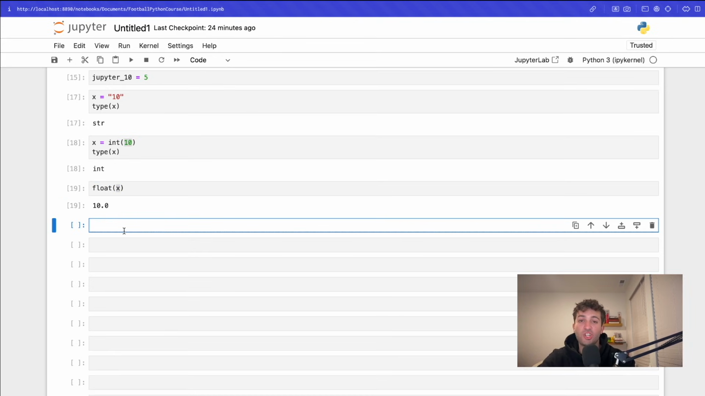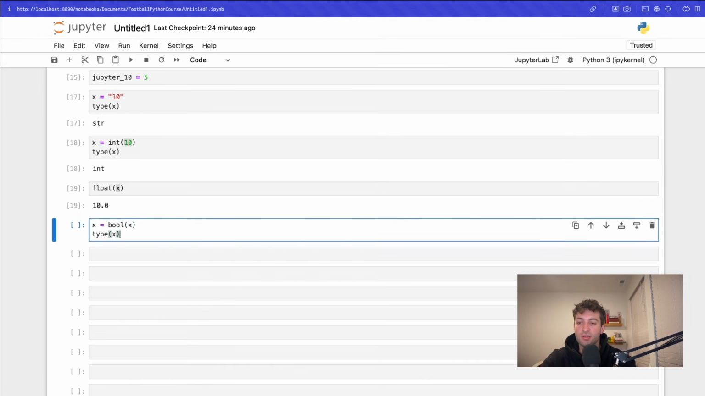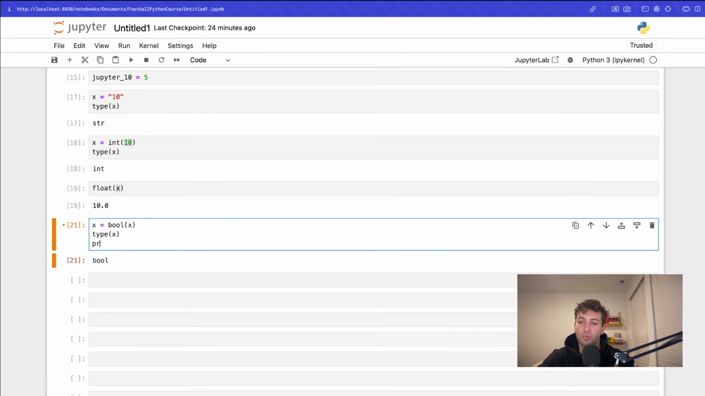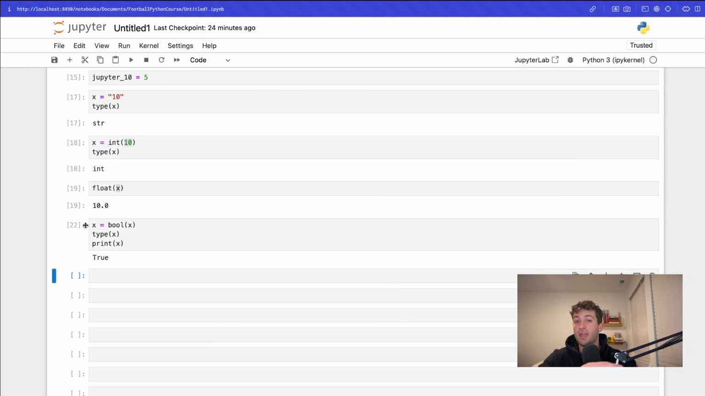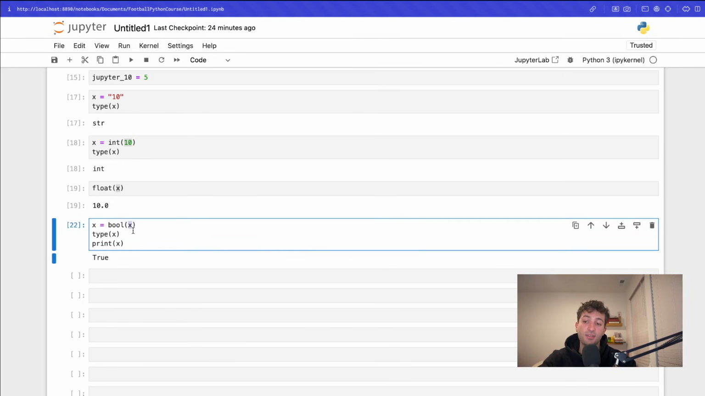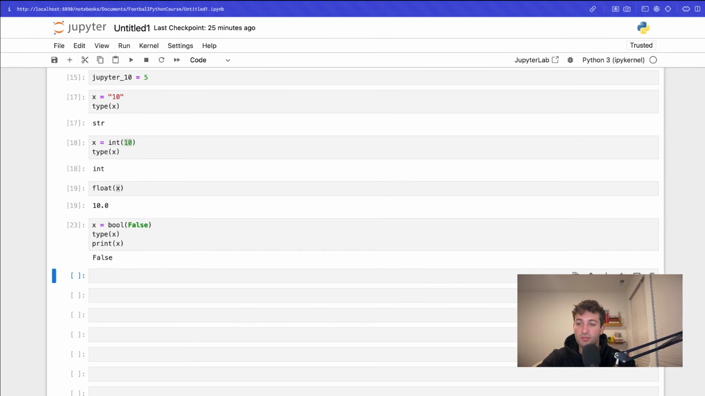So the next one that we can check is a Boolean value. So if we say x equals bool of x, then we can check the type of x. We get bool. We can also print x like this. And basically, a Boolean will return a true or a false. So it will evaluate this. It will say, okay, is this statement in here true? And this comes into play a lot when we're doing conditional statements or we're checking logic. But we could also say bool(False) like this, and then it's going to return false.